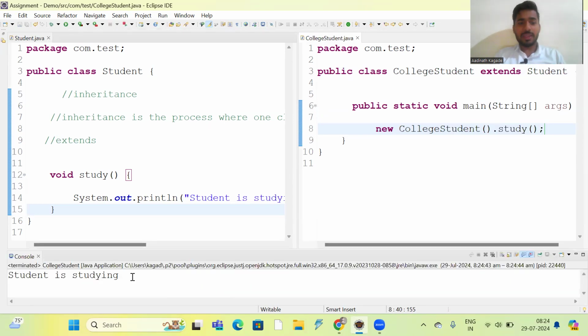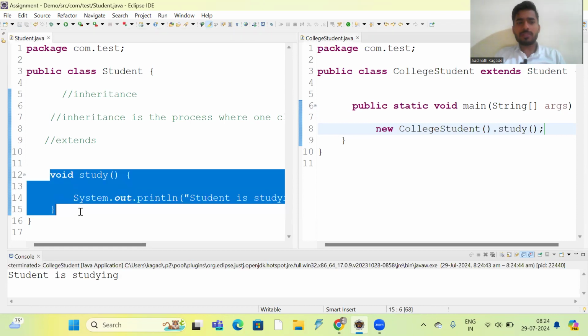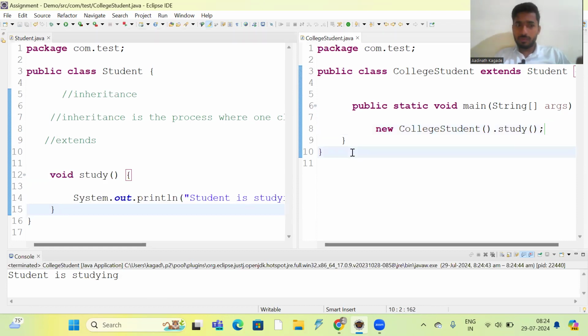Okay, so this is what inheritance is. That means we don't need to write this method again. We will reuse this method. Are you getting my point? We can reuse this method in any class which is a child of student, right? There is a college student, there is a school student, there is anything, right? Who wants to access this method, they can. So that is the beauty of inheritance. We can reuse the code.